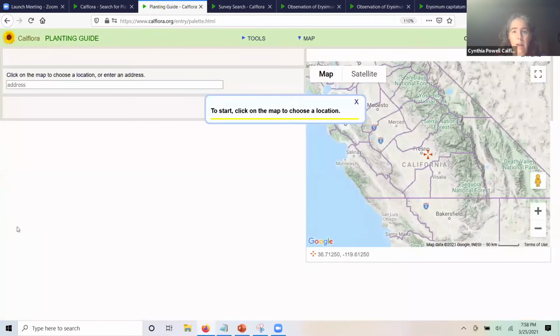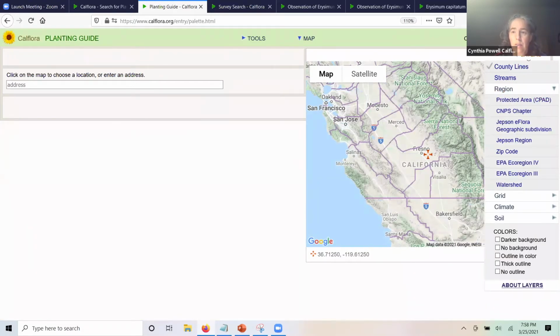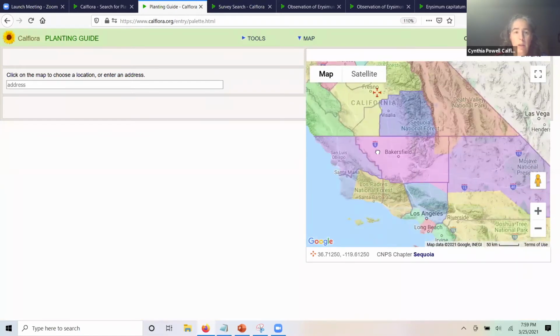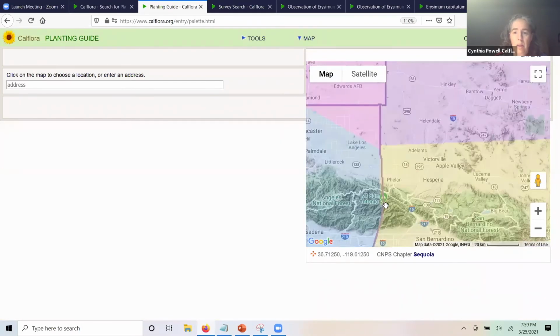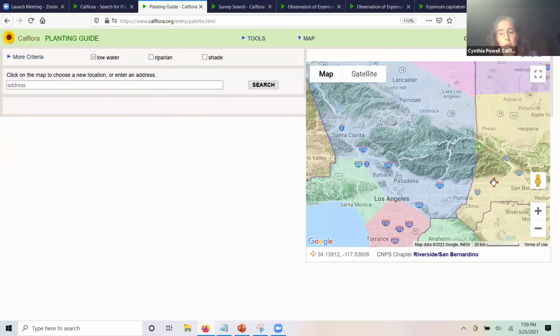Now I'll open up layers and go down to region, and we could open protected area. Let's just do CNPS chapter because I want to go to a location that's in your CNPS chapter. And in the chat, if you could type an intersection within your chapter that I should look up, then we can see what would grow well there.